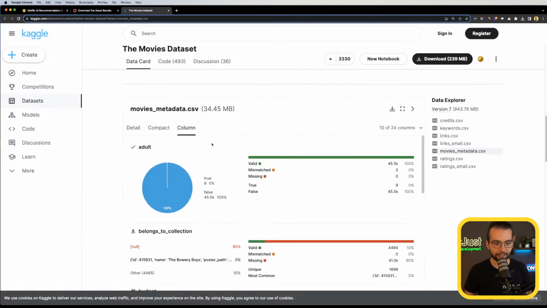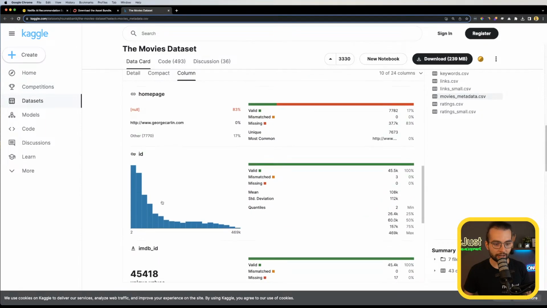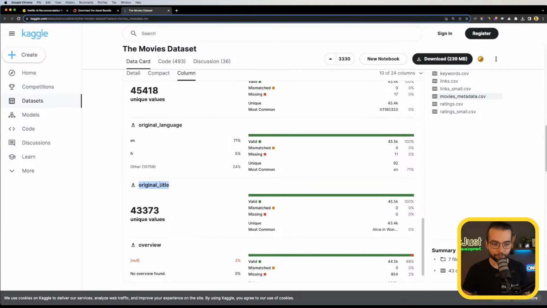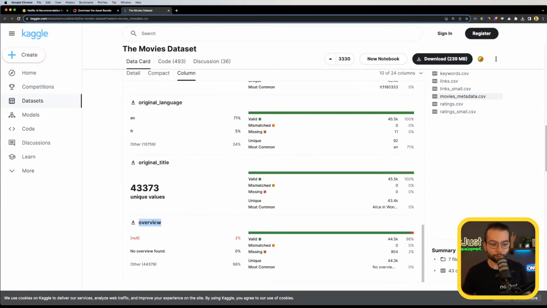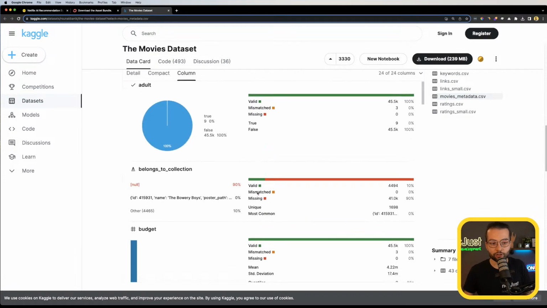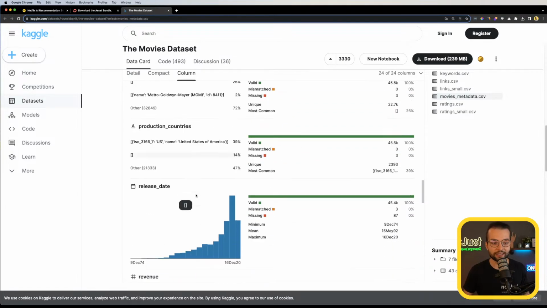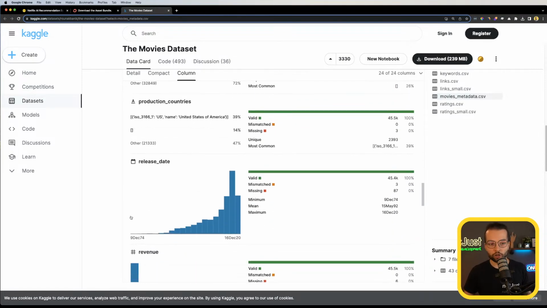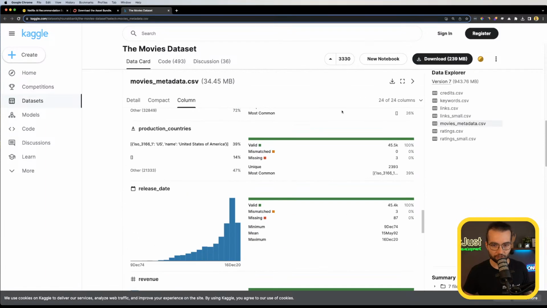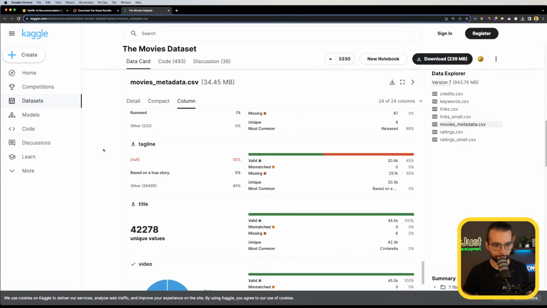So if we look at the columns, it contains information like the genre, the URL, the ID, for example, the title. This is very important for us. The overview, which is actually the description of a movie, is very important for us because we are going to use it to train our knowledge database to be able to recommend similar movies.